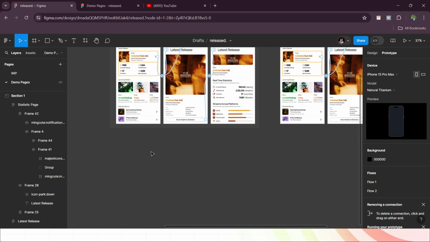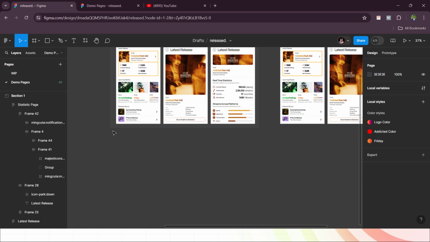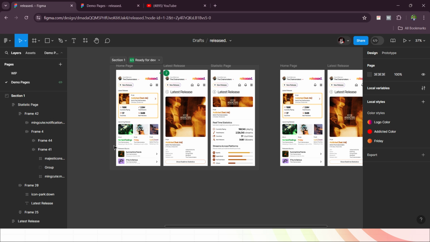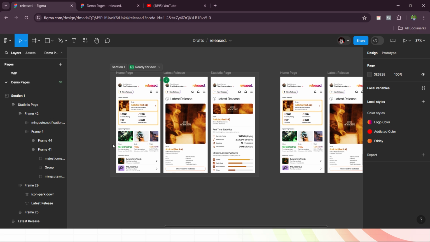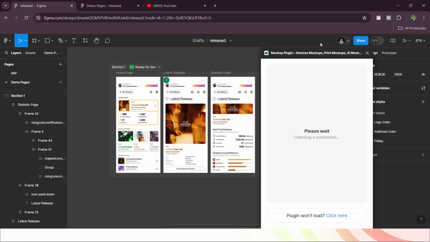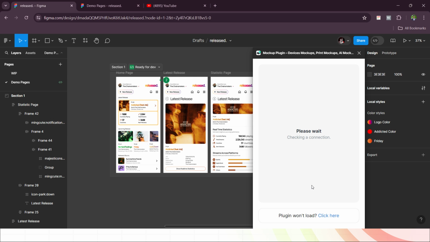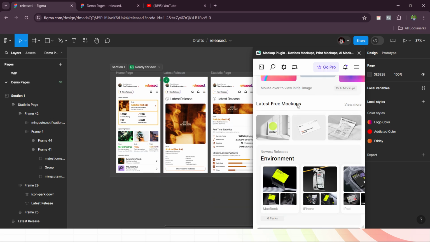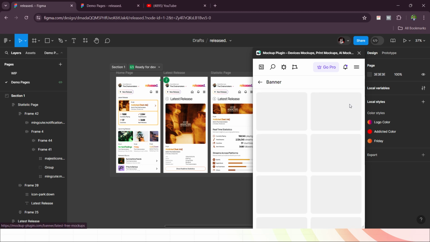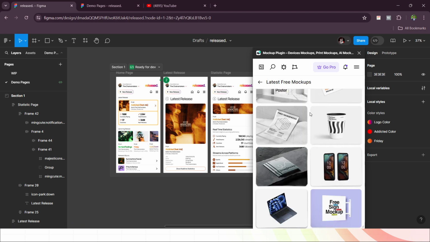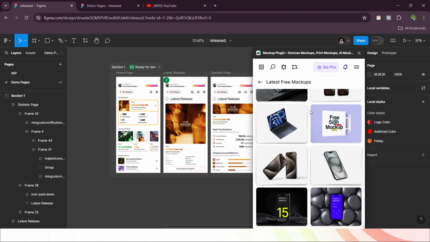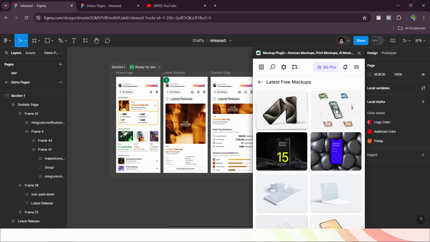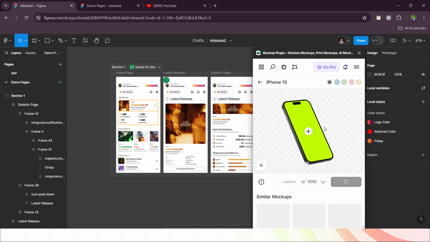I love this plugin because it has some freebies, and with those freebies it gives several features. So I just really love it. Let me show you. It's the latest free mockups. There are some paid mockups too, which you can buy and use. But let me show you a free mockup. Let's take this for the example.